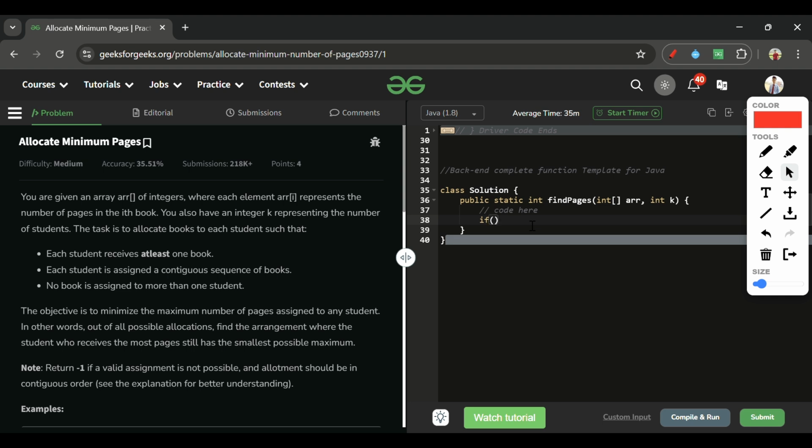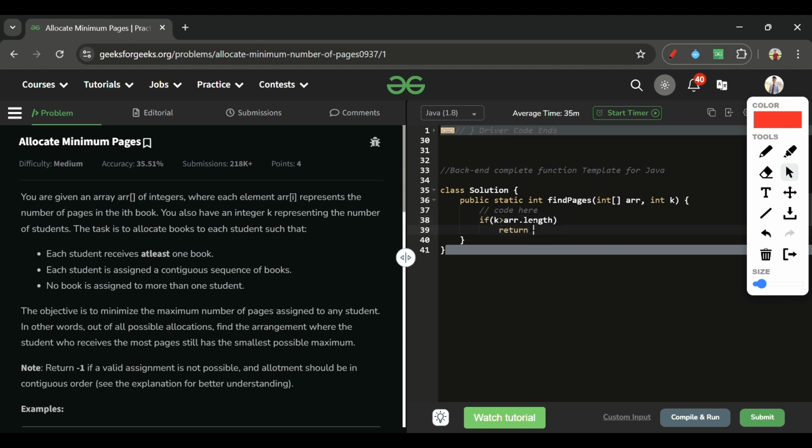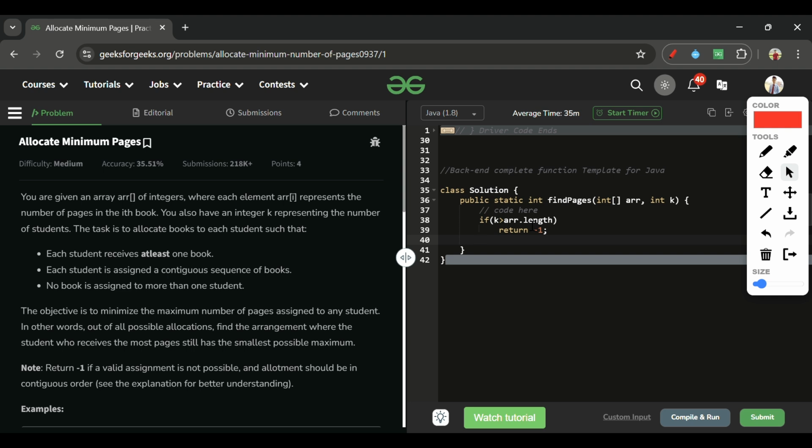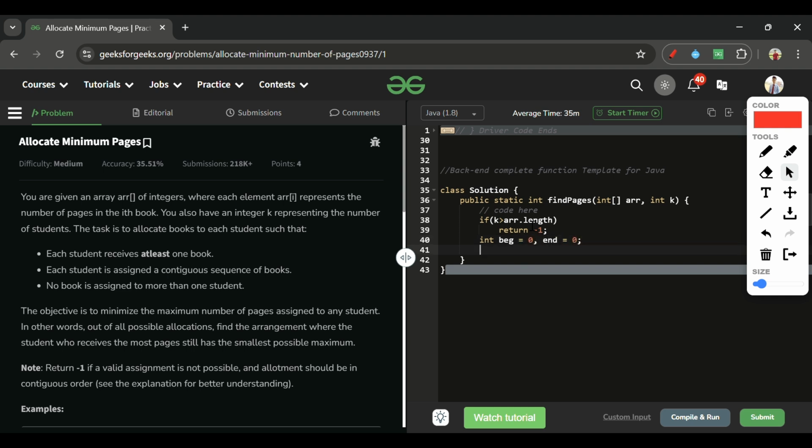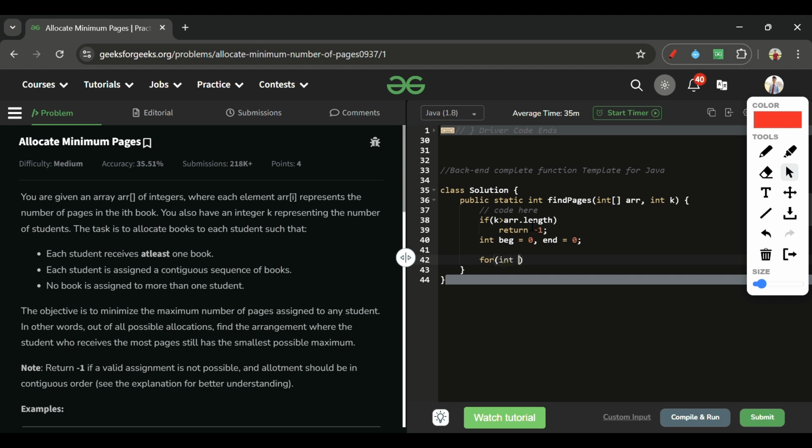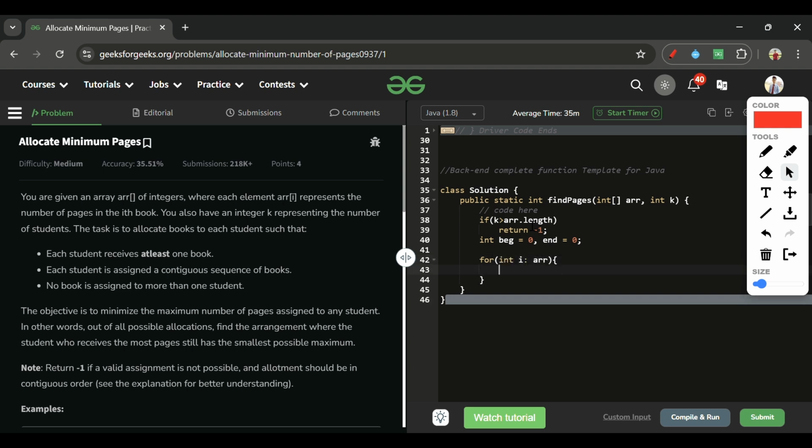So now let's move on to the code section. First of all, look, if our k, the number of students, is greater than arr.length, in this case I will return -1, because it is not possible. After that, let's say for now our beginning is 0 and our end is 0 as well. I will run a for each loop.